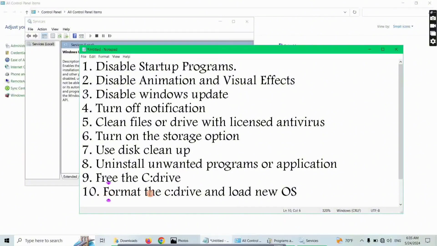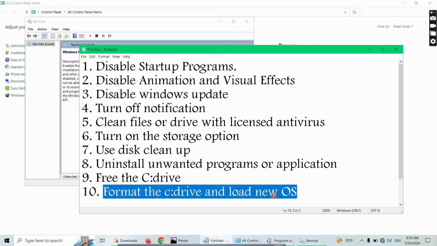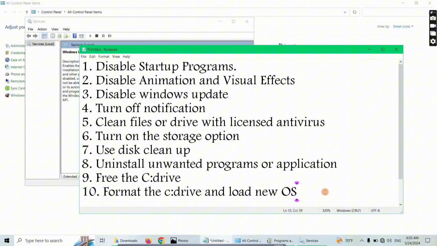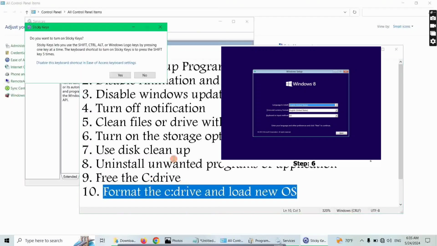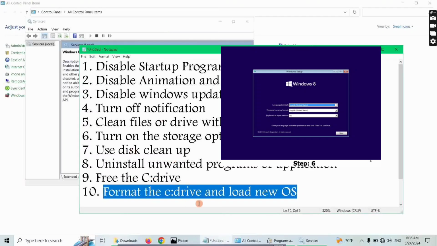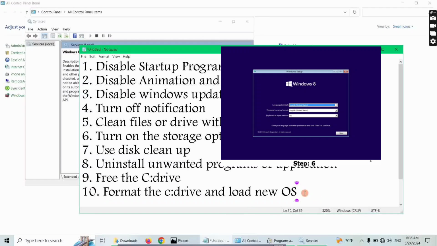Now number 10 is format the C drive and load a new OS. This is the last solution. If your computer hangs a lot and gets very slow, then the very last option is to back up all the files from the computer. Back up the C drive or desktop files to another external drive or another partition. After that, you can simply format that drive and load a new OS.